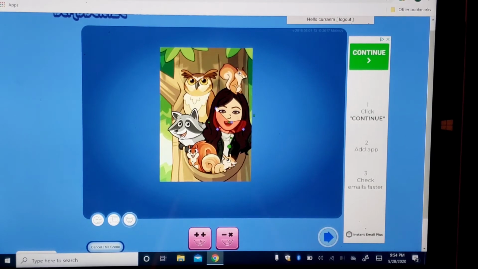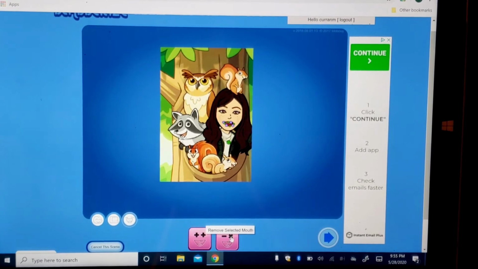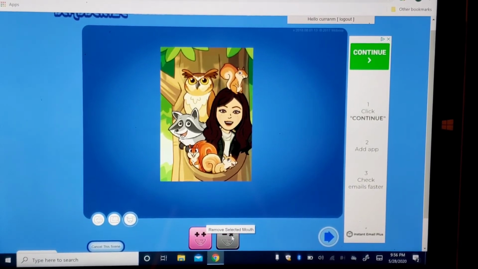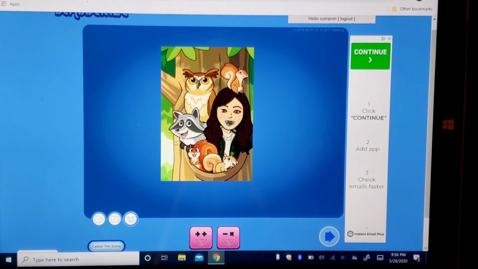I'm going to quickly make my mouth over here. If you notice in the Create a Mouth stage, you see two squares below. If you make a mistake, you can remove the selected mouth or add the mouth back. You do have to go back through the creating stage. If you'd like to add more than one mouth in a photo, that is an option.